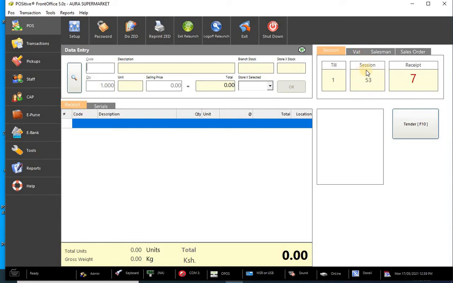This session is server based, server registered. The server will register how many times this till has done its Z reports. The moment you do a Z report, that session is registered. So at times you may have two sessions in a day. Some companies work so that a cashier comes in from morning, then in the afternoon he closes the session, and another one takes over from the afternoon all the way to the evening, closes his session, and then another one may take over through the midnight. So it will depend on the operations of the company.